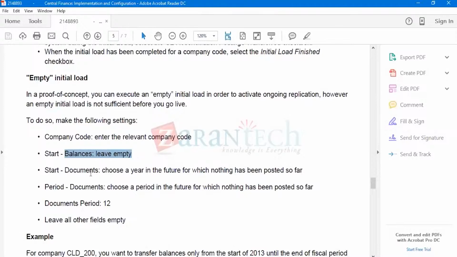Now, the start document: choose a year in the future for which nothing has to be posted so far. See here, start documents, choose a year in the future for which nothing has to be posted. Document period: choose a period in the future for which nothing has to be posted. Document period 12, and leave all the other fields empty.